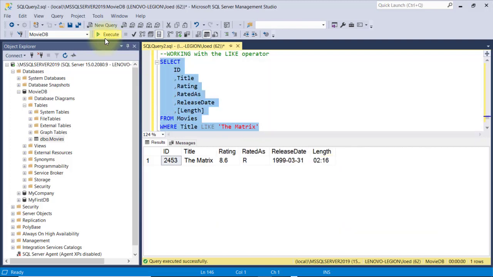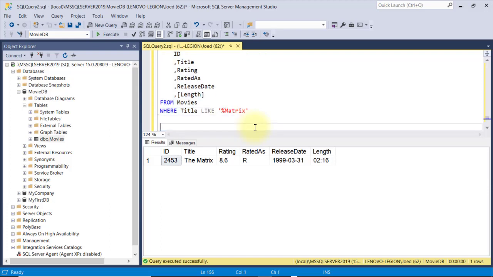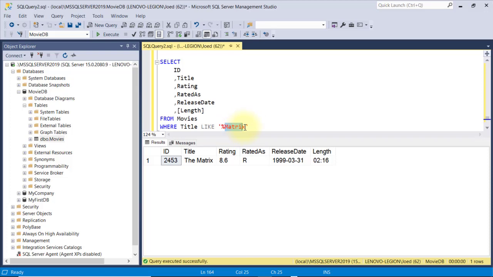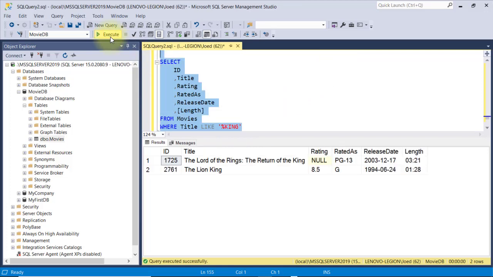The main difference is that you can use this % sign to replace any character or characters in your search value. So, in this example, it will return all records as long as it has the word matrix at the end of the title, regardless of the characters prior to it. I'll duplicate this code again and say, as long as it has the word king at the end of its title, and we have two rows, The Return of the King and The Lion King.